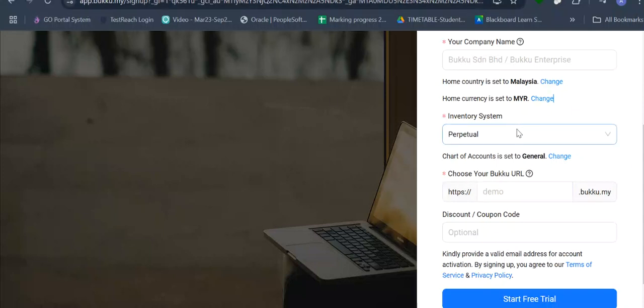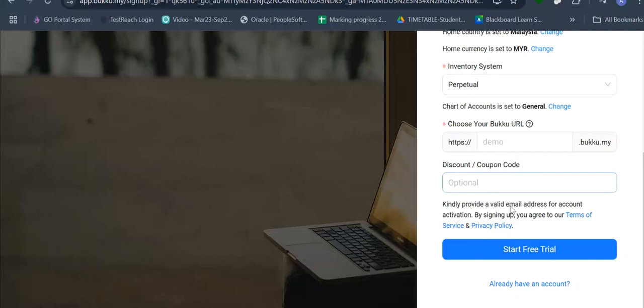Okay. Then you can choose your Buku URL. So you put a name here. It can be your company name, short form, or if you are using it for yourself, you put your name, short form. Like my one, NKT can be done. But it is subject to whether it is still available or not. If it's not available, they will ask you to choose another one. Then if you don't have the discount code, just ignore it, and then you can click here, start free trial.